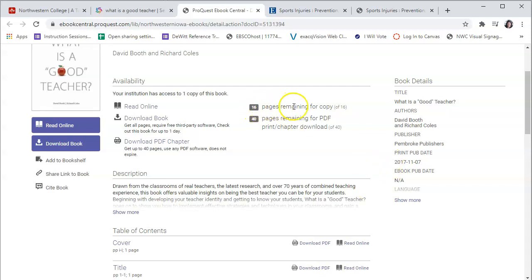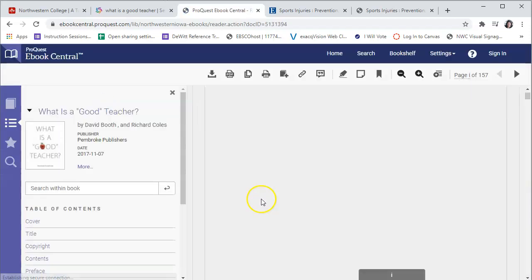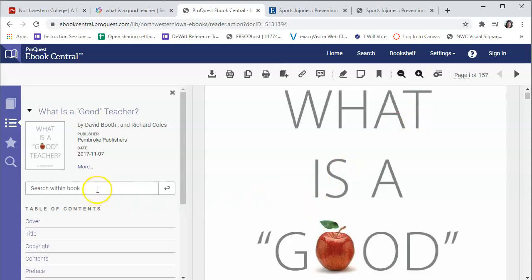You can see how many pages you have to copy or that you have available for PDF. You can see how you can download a chapter. And you can see, of course, how you can read it online. If you click the Read It Online, you're also able to search within the book.